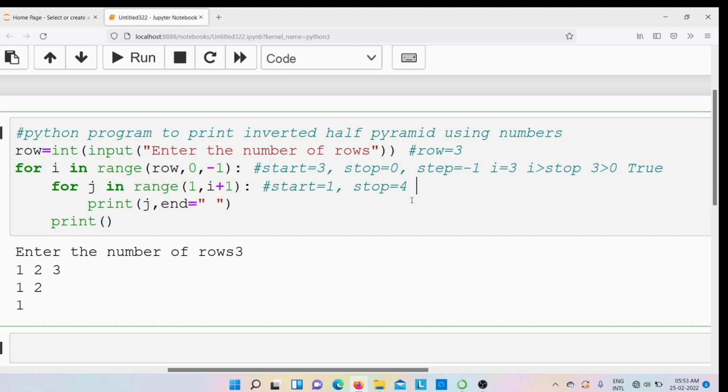Then what is my step value? As the step value is not provided, the default value 1 will be considered. So j is starting from 1 because the start value is 1. The j variable will start from 1, and then j should be less than stop.